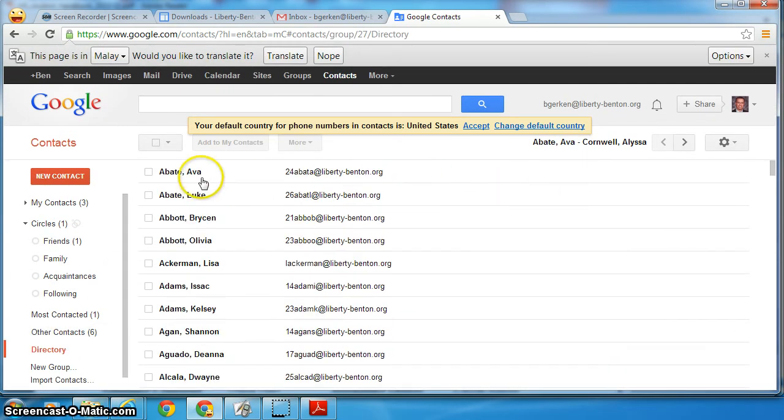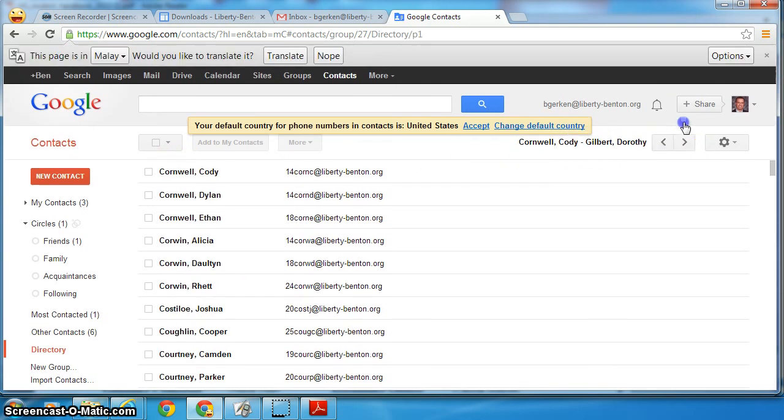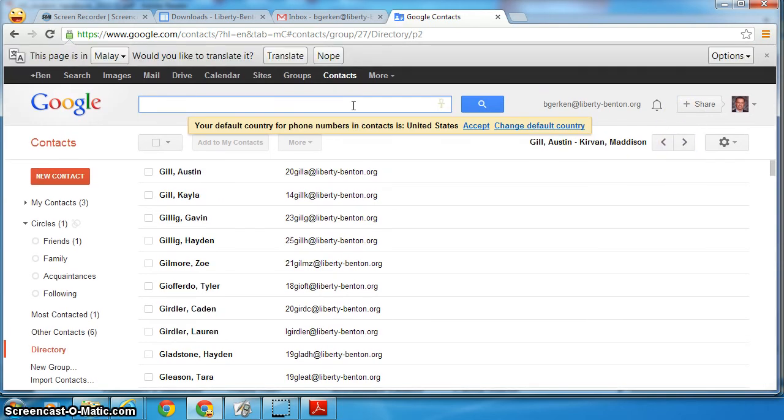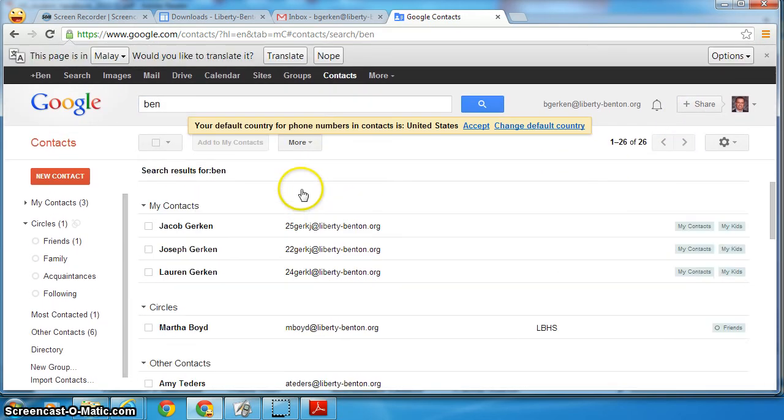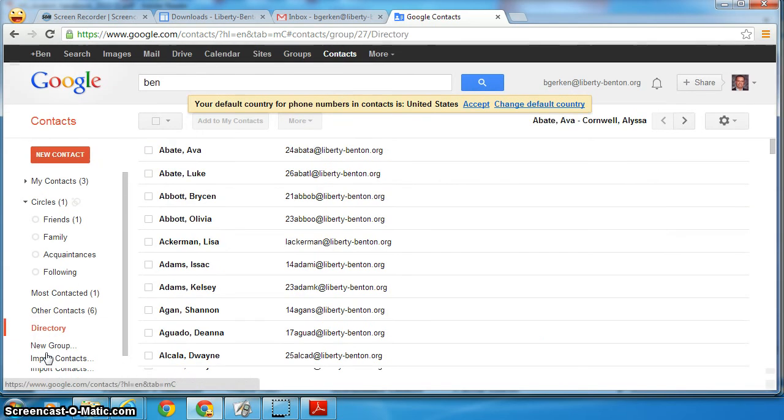A couple things you need to make sure you understand. These are all in alphabetical order. It looks like Ava Abate all the way to Alyssa Cornwell. And you could cycle through each one of these. You could also search and find. Let's just do an example, let's use my name. How many students in the school have the last name Ben? I'll search for Ben.